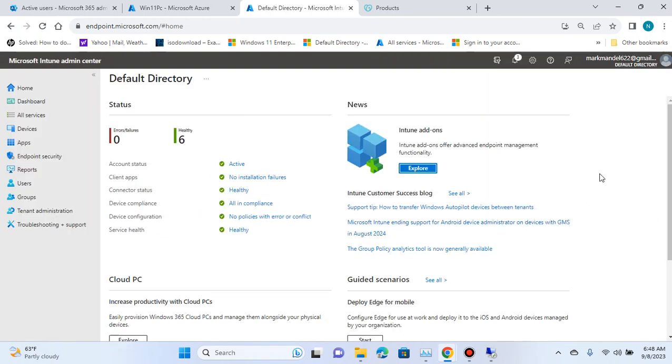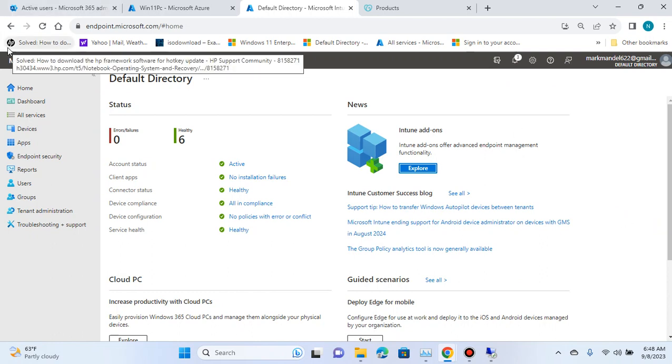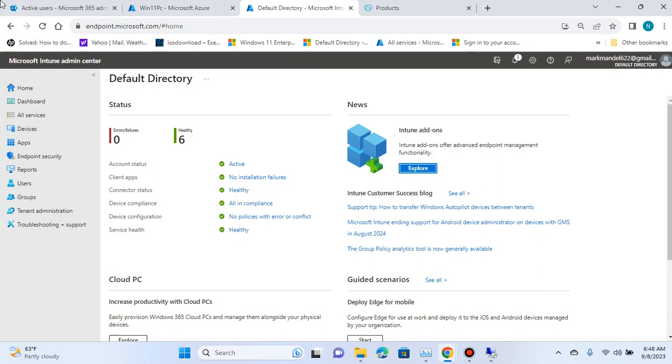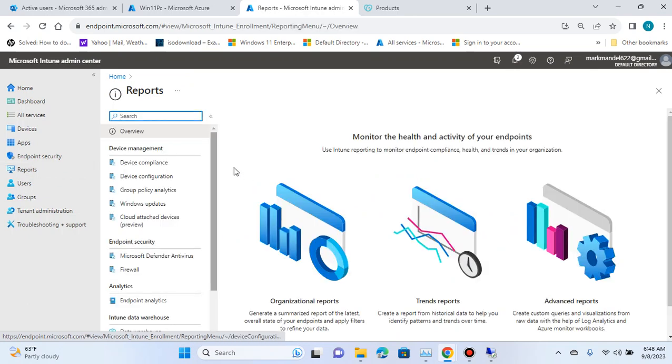Hello, friend. Today I'm gonna bring you a video of monitoring using Intune devices, or through Intune. Matter of fact, under Intune, if you click on the area where it says reports, you can see a lot of things in there.